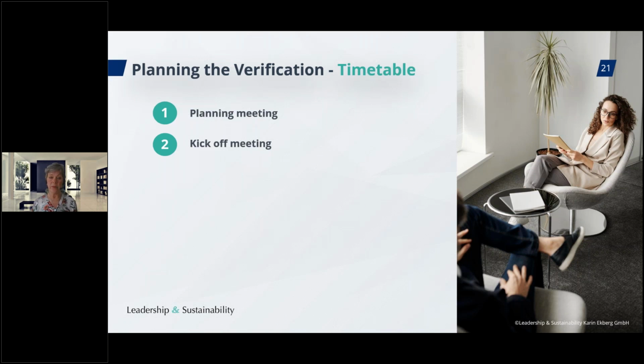So it's a formal meeting, quite short, normally 30 minutes. We go through the scope that we are going to work, the process of the interviews, the timelines we have, and some administrative things that we need to discuss. And then we do the interviews. So this is the actual verification, and then we go into the closing meeting.